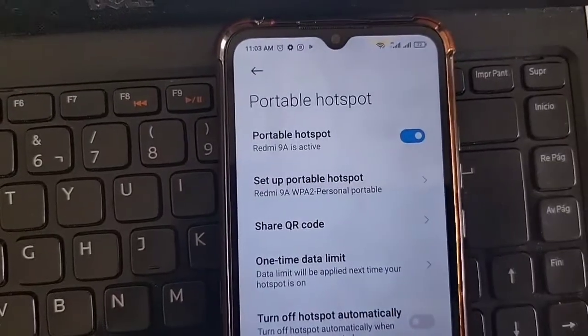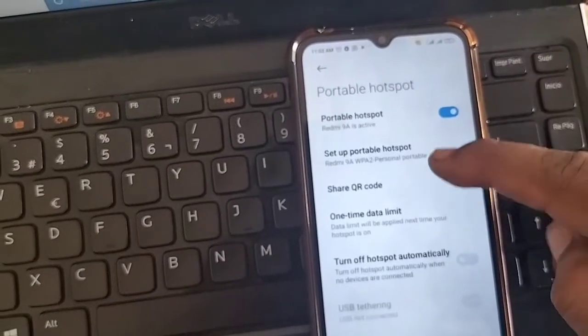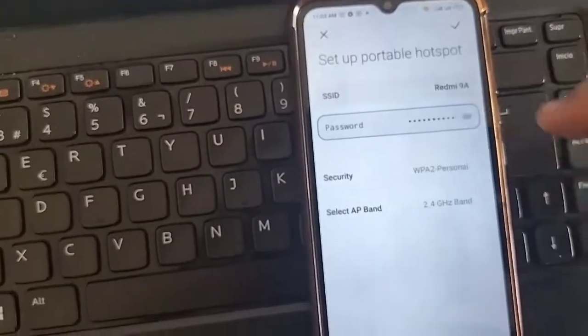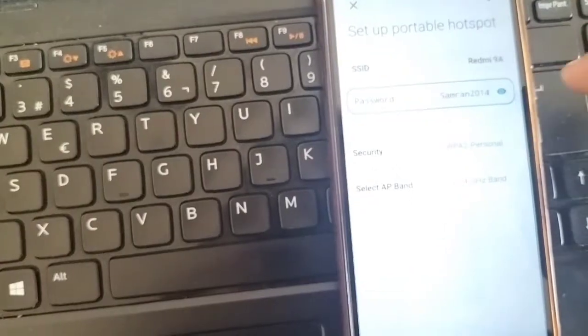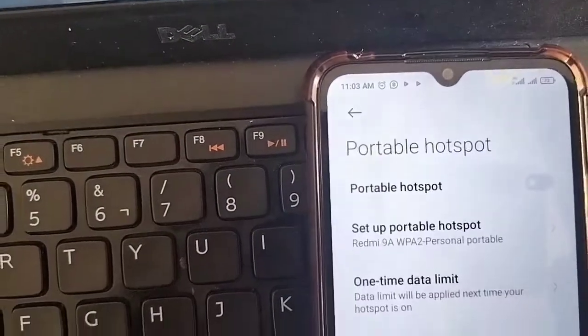For the mobile name and password, I will click on portable hotspot to turn your Wi-Fi on or off. Click on the second option, set up portable hotspot. Here is the password and mobile name. Mobile name is Redmi 9A and password Samran 2014.